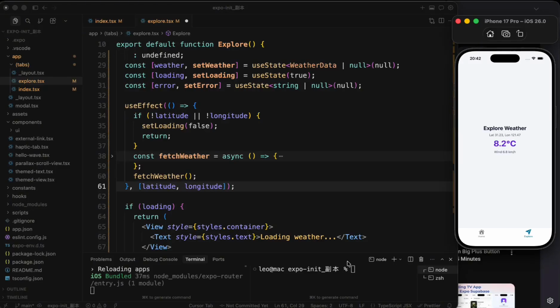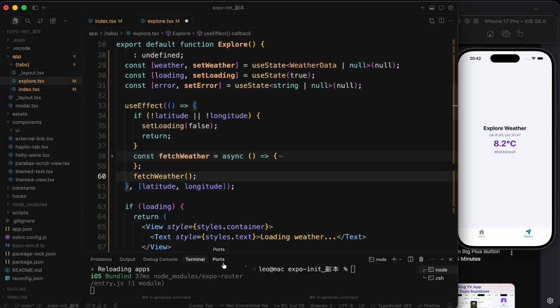In this video, I will show you how to make an API call on page mount. I give you 3 ways. Okay, refresh. When the page mounts, we fetch the API and get the weather data. Okay, and we pass params to this screen and fetch the weather data.